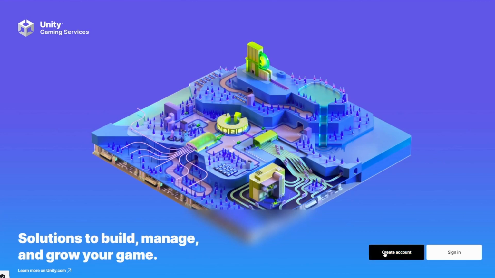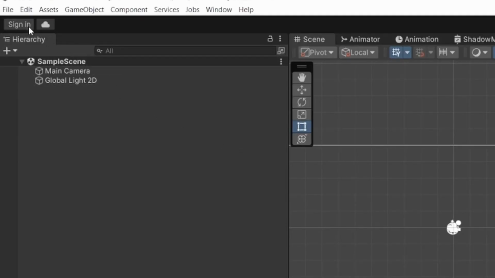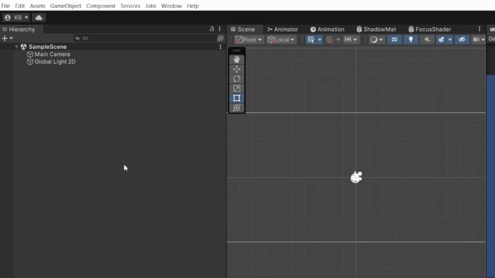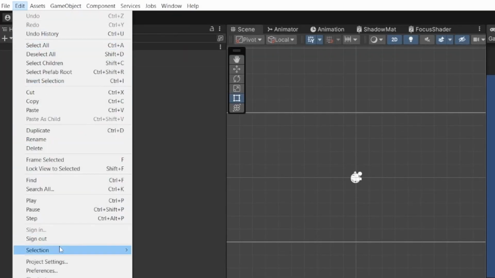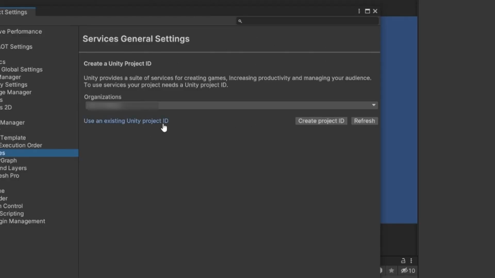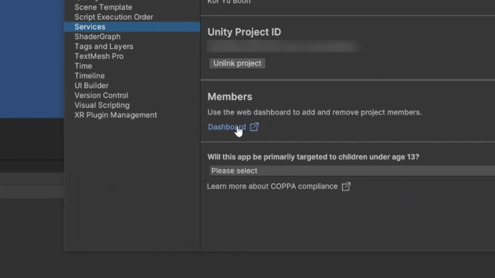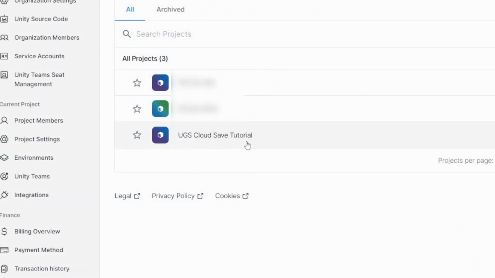To begin, you'll need a Unity ID. If you don't have one yet, creating a Unity ID is a simple process. Now, open your Unity game editor and sign in with your Unity ID if you haven't already. Then, navigate to Edit, Project Settings, Service. If you have an existing project, you can link it to your game. Alternatively, we'll create a new project for this tutorial. After logging into the UGS dashboard, you should be able to see the new project you just created.